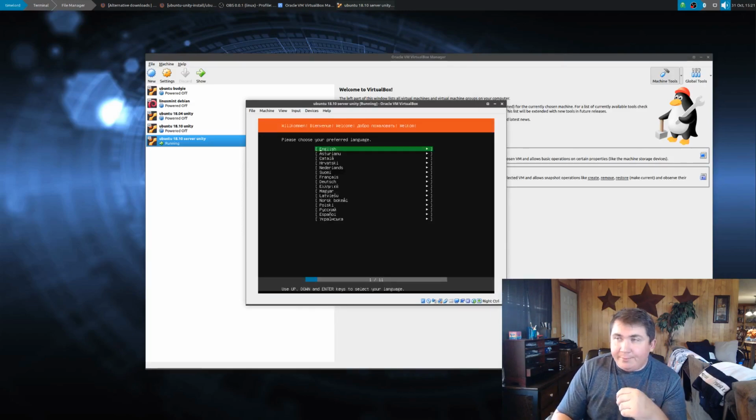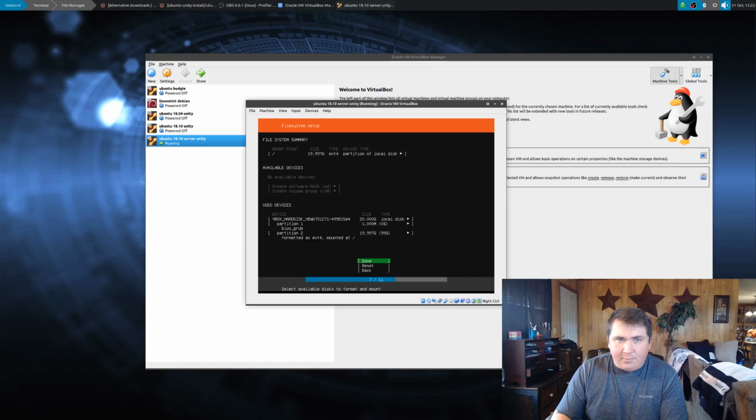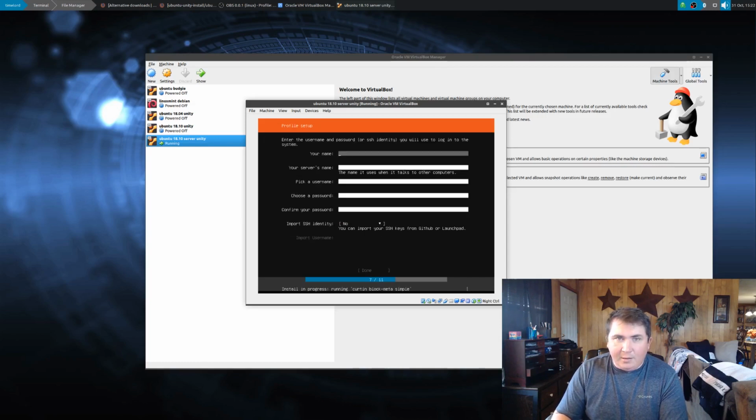Okay. This is a super simple install. I know it may look intimidating, but it's super simple. English, enter. Keyboard layout for me, English, yes, enter. Applying the config. Install Ubuntu. It detected my Ethernet. I'm not using a proxy, enter. That's fine for a mirror address, enter. Use the entire disk. That's what I assigned it. Done. And continue.